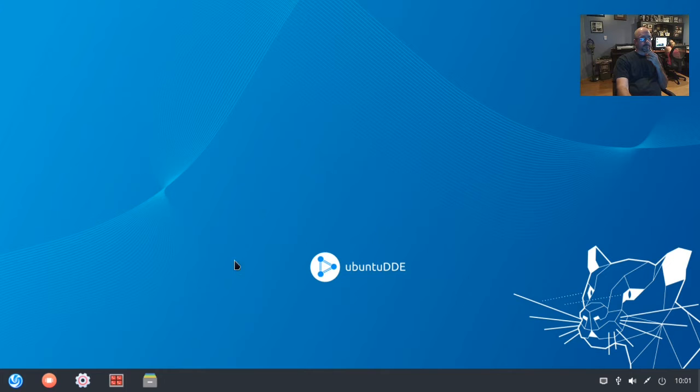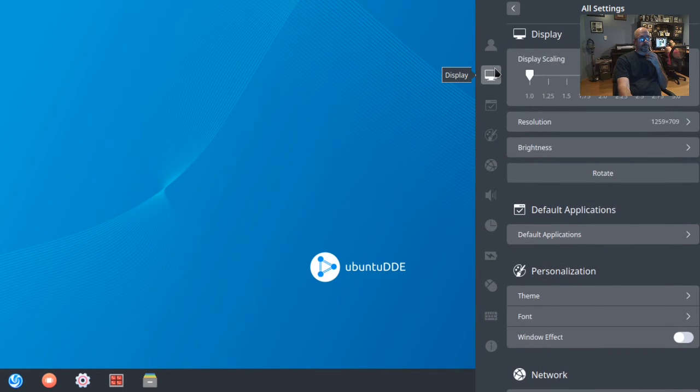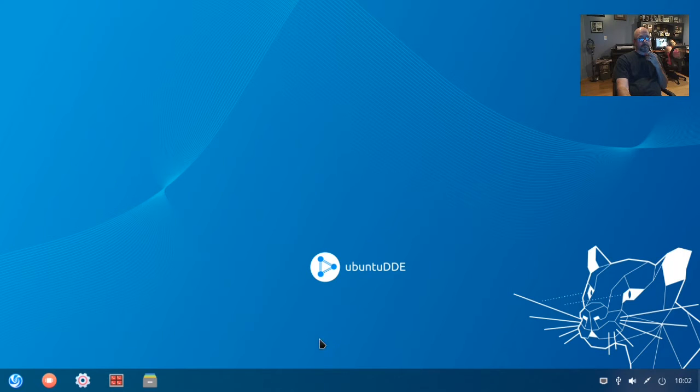Go to Settings. Go down to the Personalization section. And by window effect, flip the switch. And window effects are now enabled. So we can go back and click the multitasking view button.